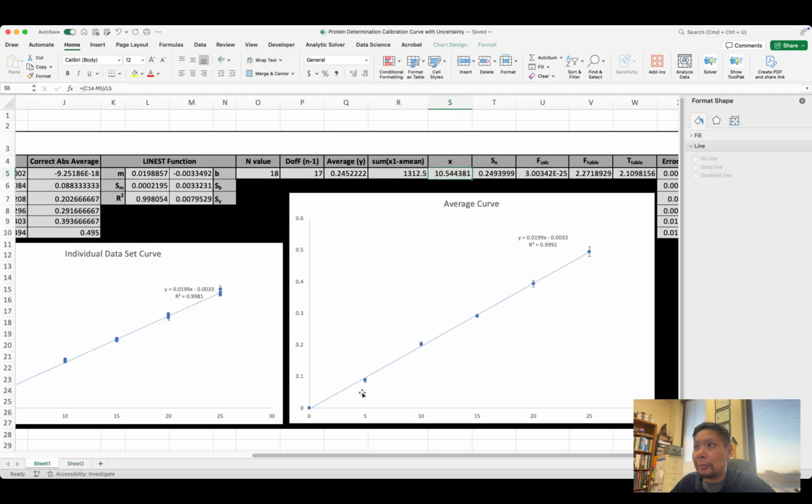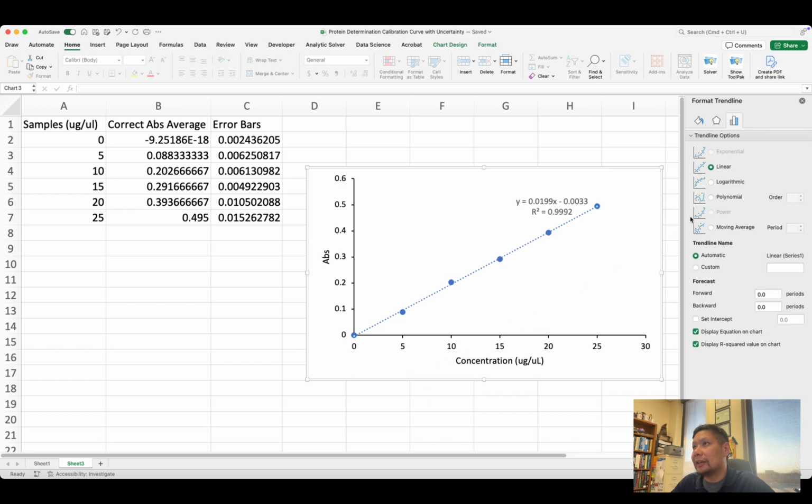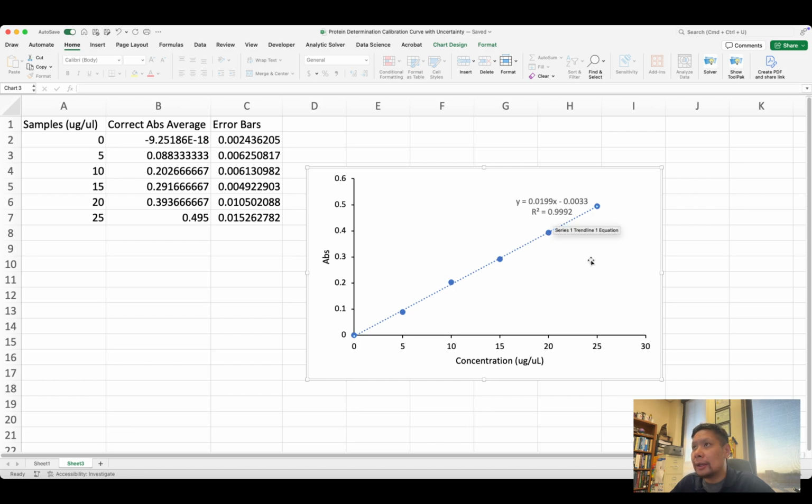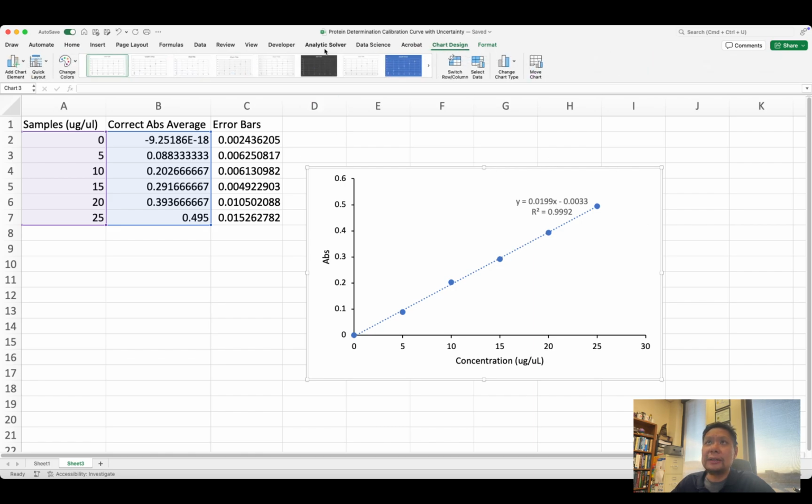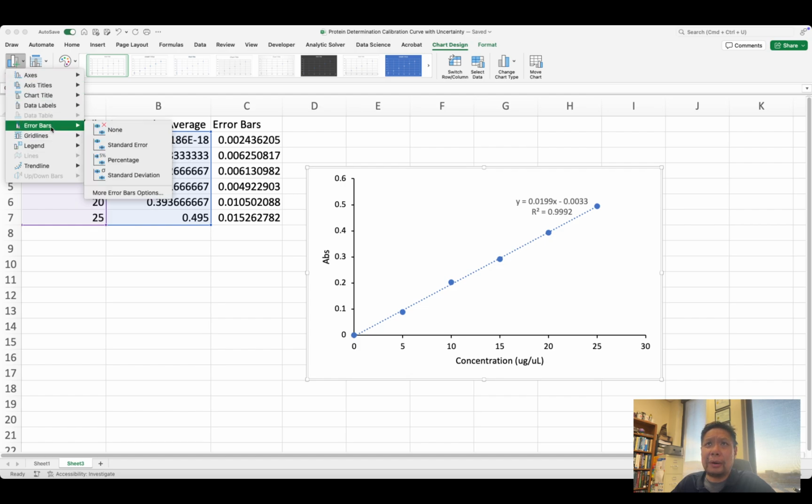All right, so back to this. How do I get error bars on here like I have here? Well, it's pretty simple. Go back to the one without error bars for a second. I would just go ahead and close this right here because you don't need this anymore. And then just click on the graph again. Make sure you click on the graph, and then go to chart design. Under chart design, there will be this thing called error bars. It says none, error, standard error, percentage, or standard deviation.